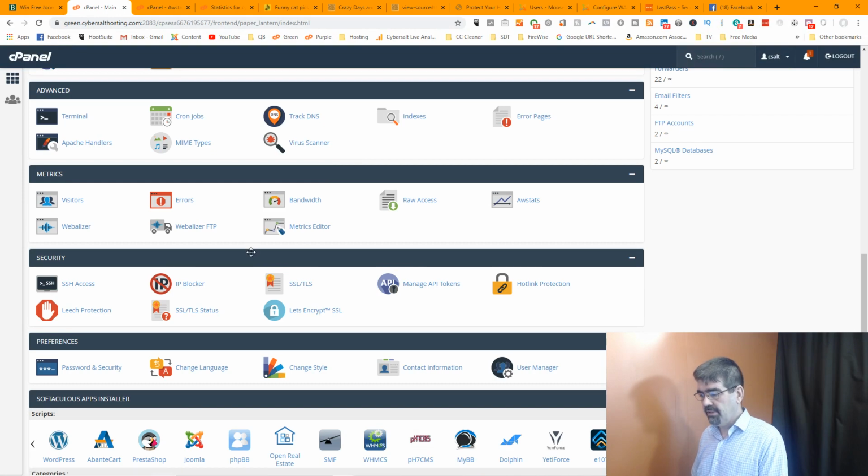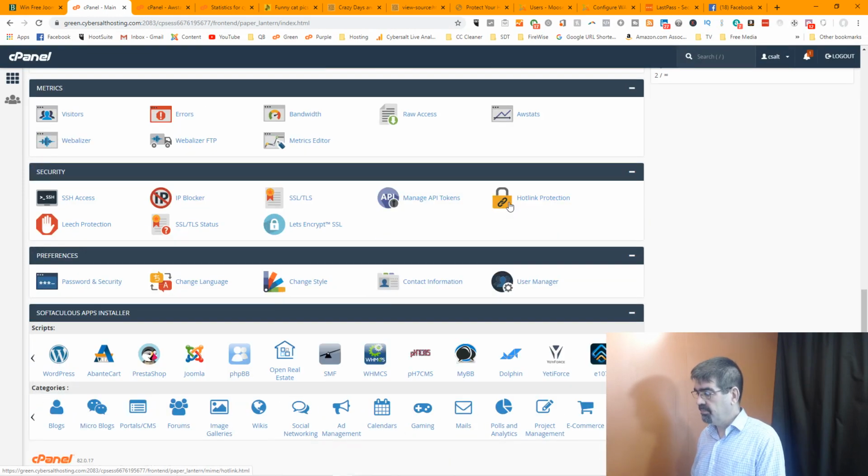If you're using Plesk, I don't know if Plesk has anything like this. Also, I'm going to talk later on about how you can do this using some rules in htaccess.